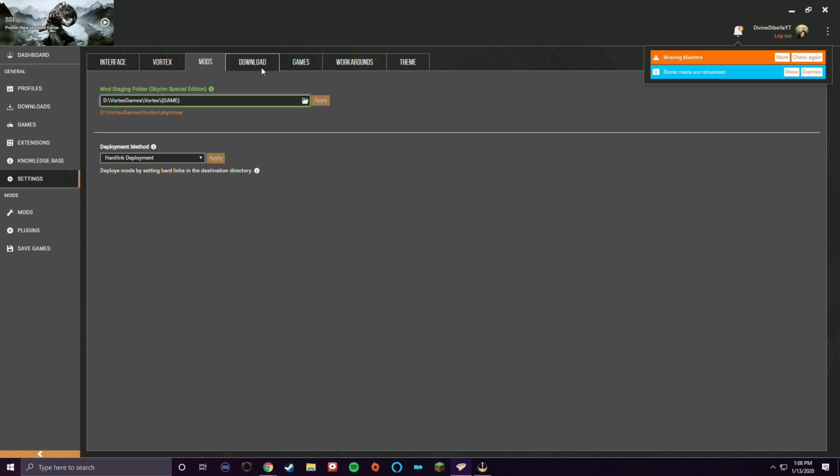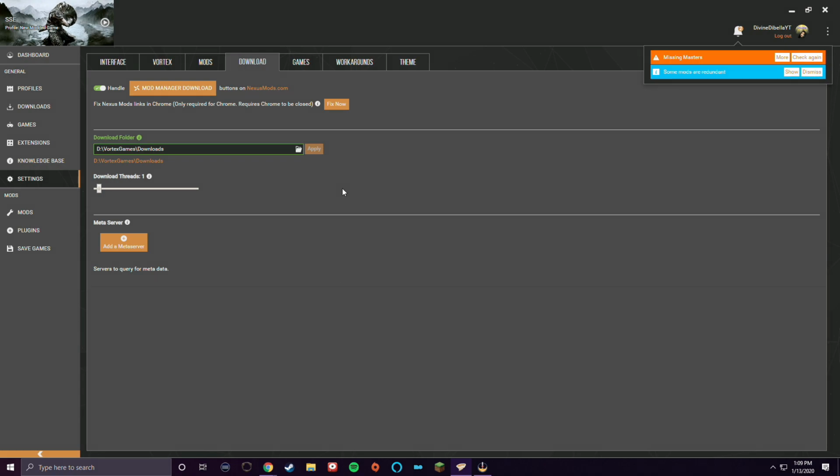Now let's move on to our download folder. Same thing, very important. You want Vortex to know where to download these mods into your game. Now, first things first, the handle. If you haven't done this already, make sure you turn this on. This will make sure that when you're downloading mods directly from Nexus Mods, it downloads and opens with Vortex and nothing else. That's all it is.